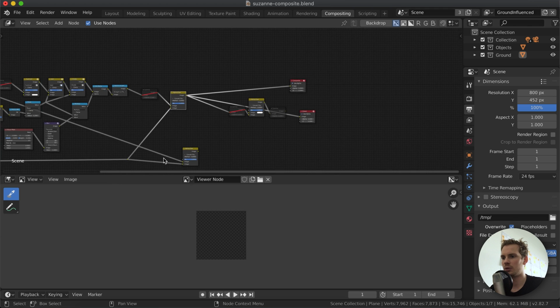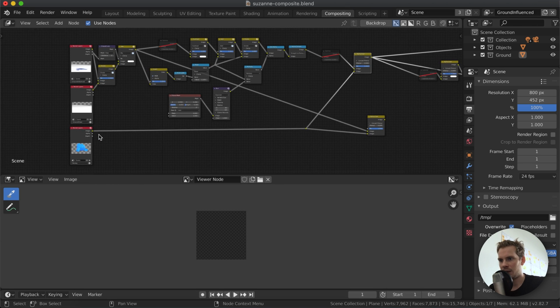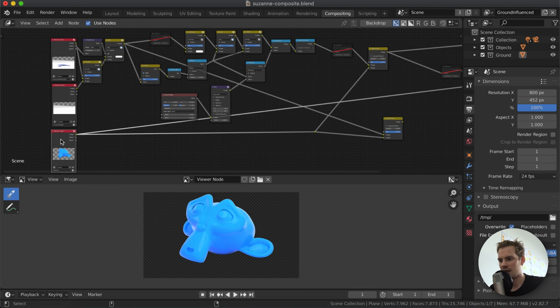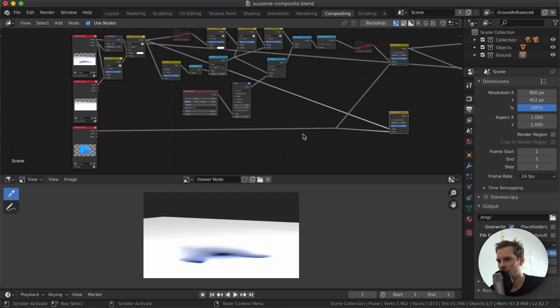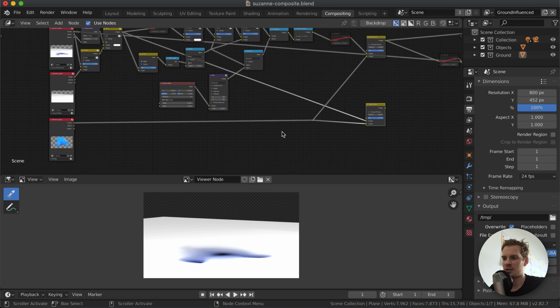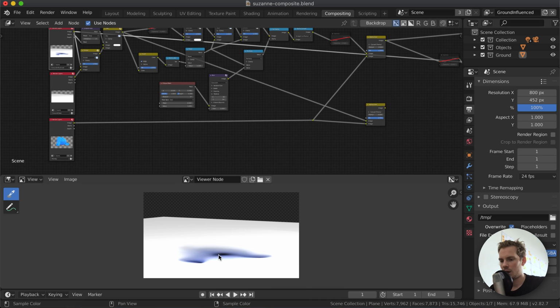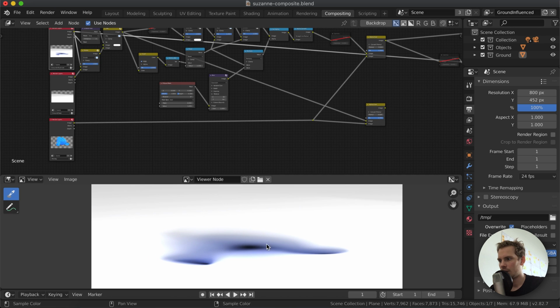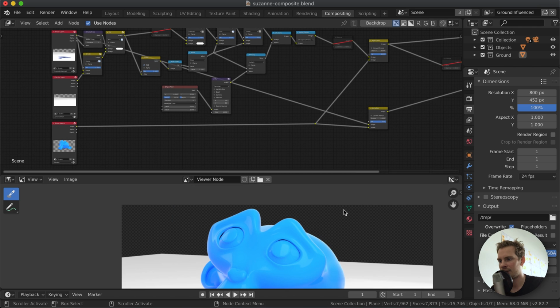Now, in the compositor, we do all of this stuff. First of all, we import all our render layers. We have Suzanne, we have the ground clean, and we have the ground influenced by Suzanne. One of the easiest ways to composite Suzanne onto the ground, if that's what you want to do, you can just use this image. Let's zoom in a little bit. Use this image and lay Suzanne on top of it using an alpha over node, and then you get this.